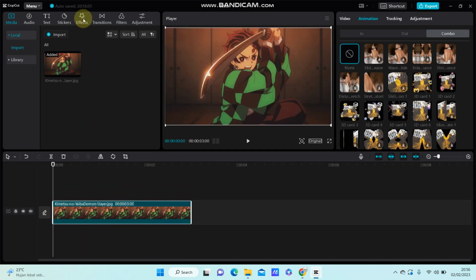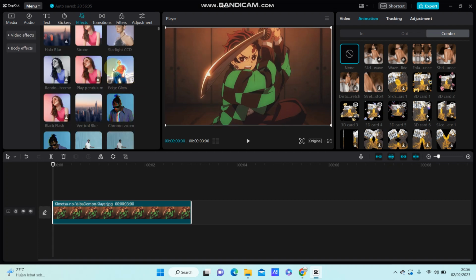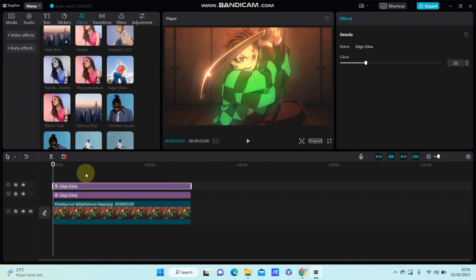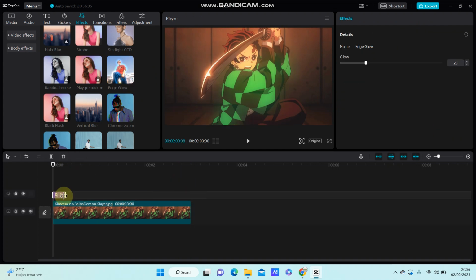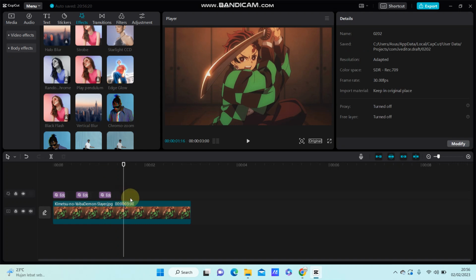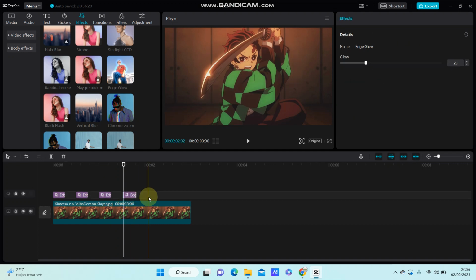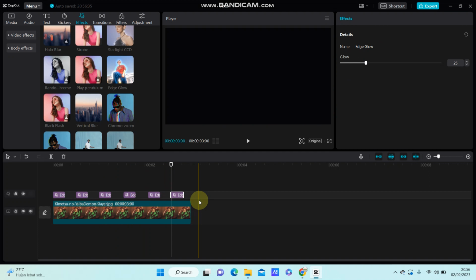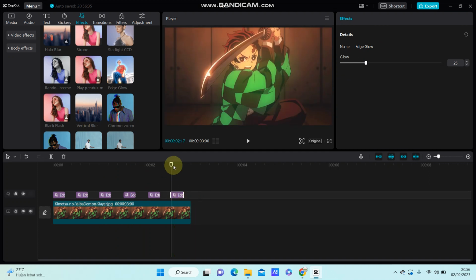So you are just going to effect, select add the glow, tap on add to track and make it shorter, and you are just going to copy paste and keep a distance like so. Until finish of the video, and you can see for the result like so.